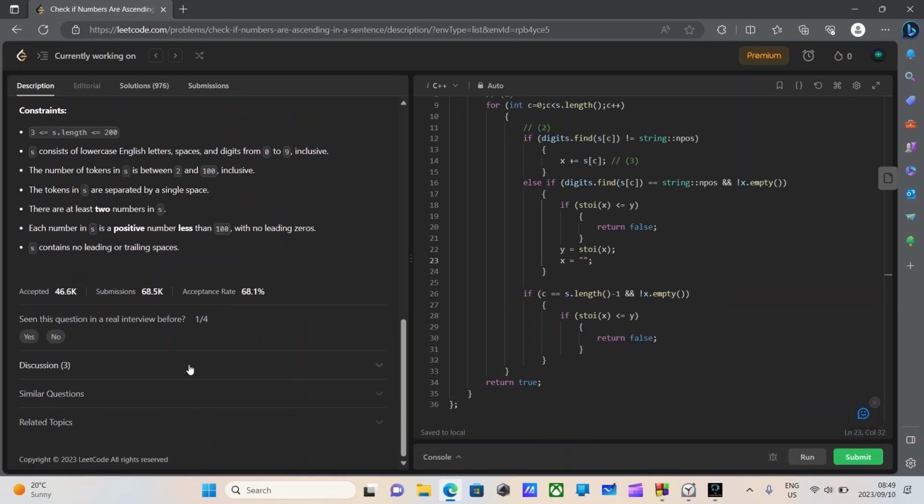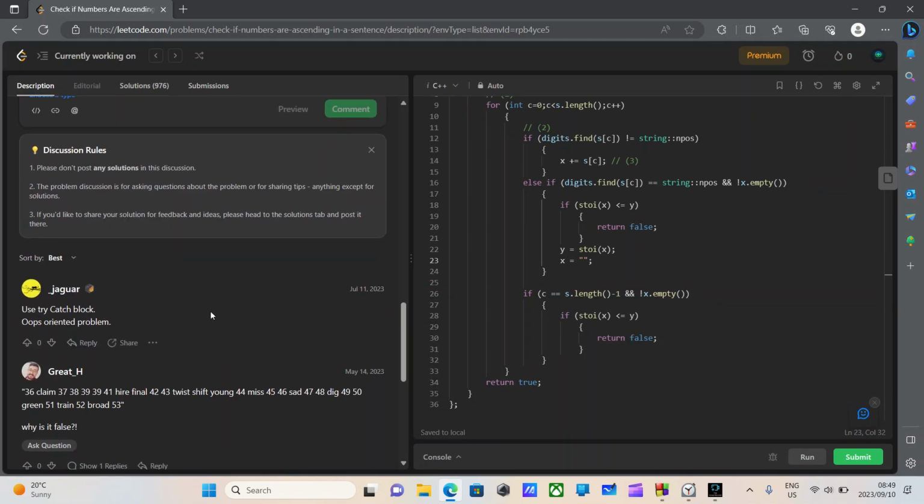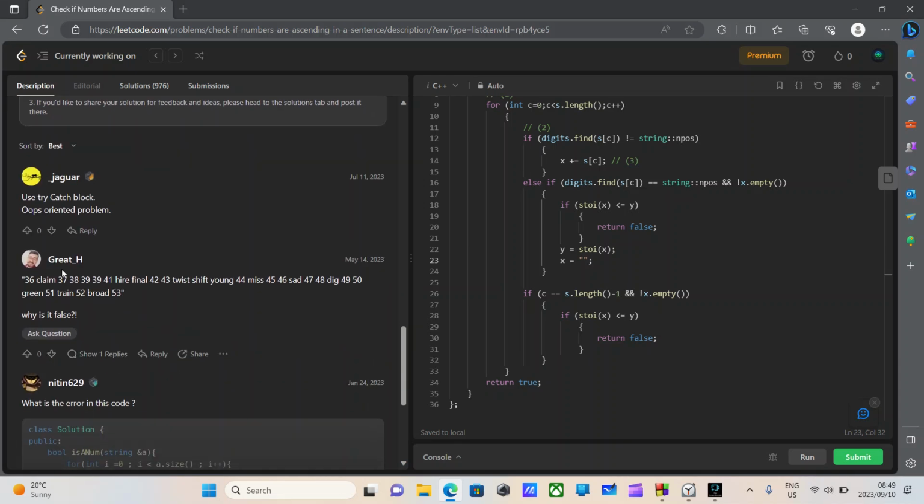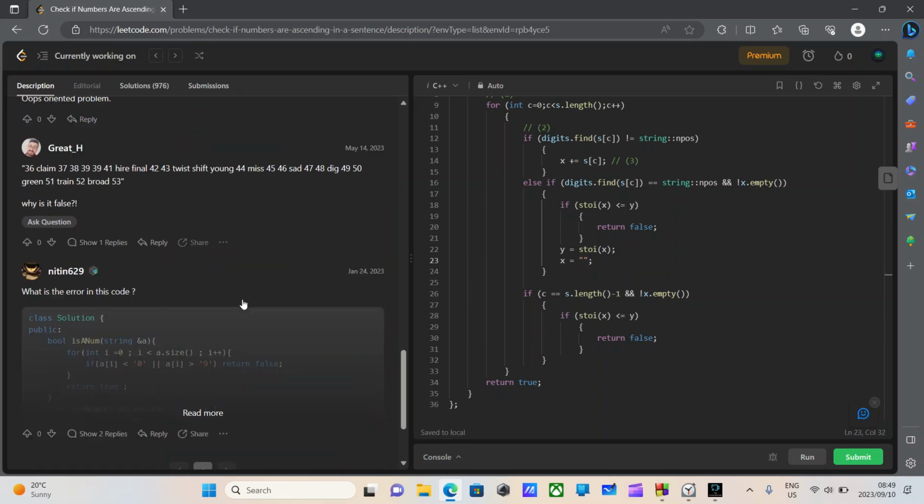Let's see if we have any discussions, only 3 discussions. Use catch try block, OOPS oriented problem. Do you mean object oriented problem? OOPS oriented problem. The grader says, why is it false? It's false because 36 less than 37, 37 less than 38, 38 less than 39, but we have two 39s, therefore we immediately have to return false because we are repeating values.